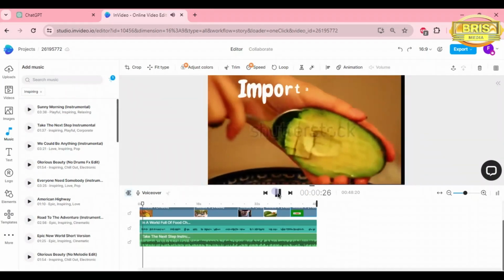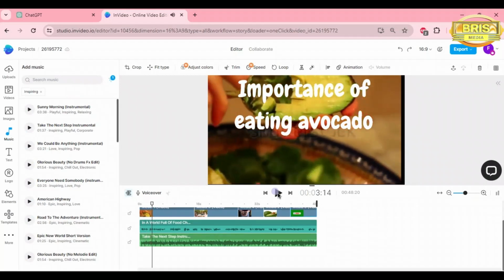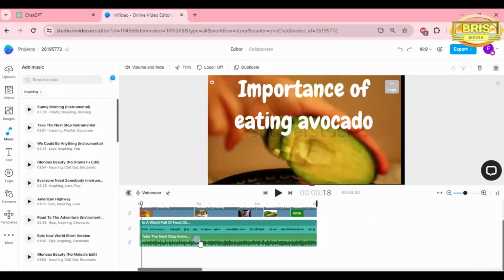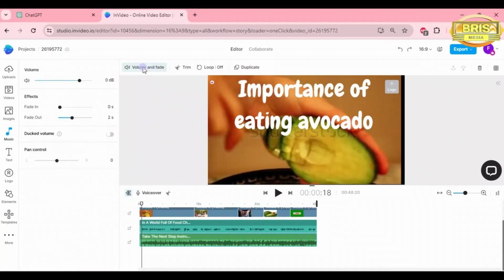Now let's play our video again and listen. The background music volume seems to be too high, so I will click on the background music. Make sure you click on the music and come over here to say volume and fit, and click on volume and fit. Now I want to reduce the volume.